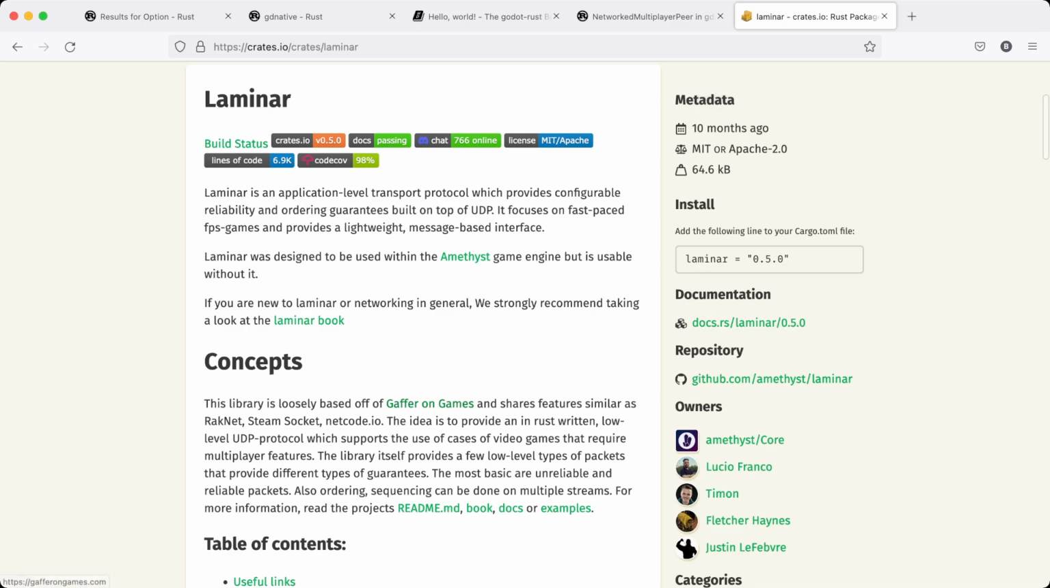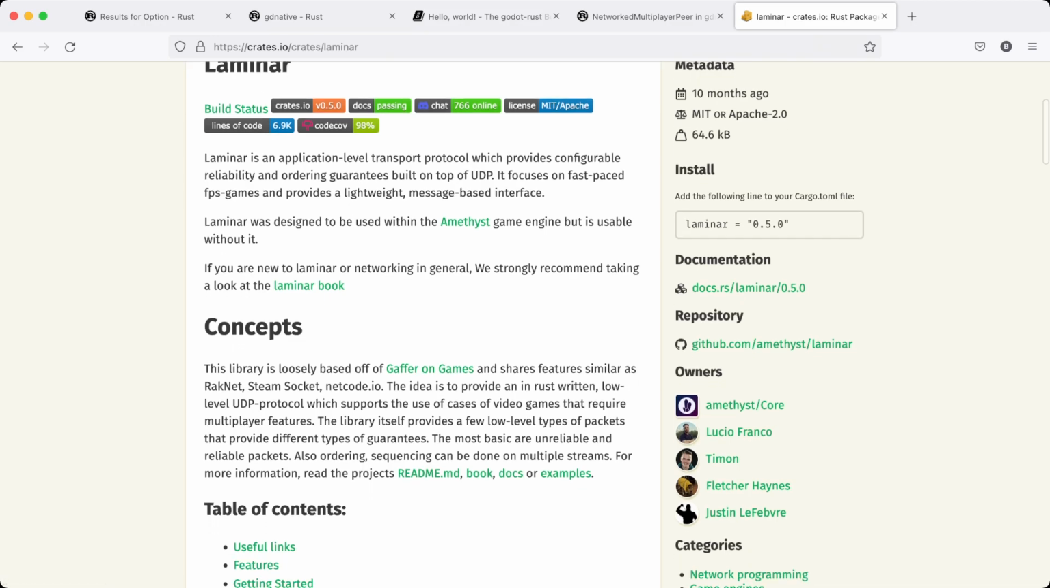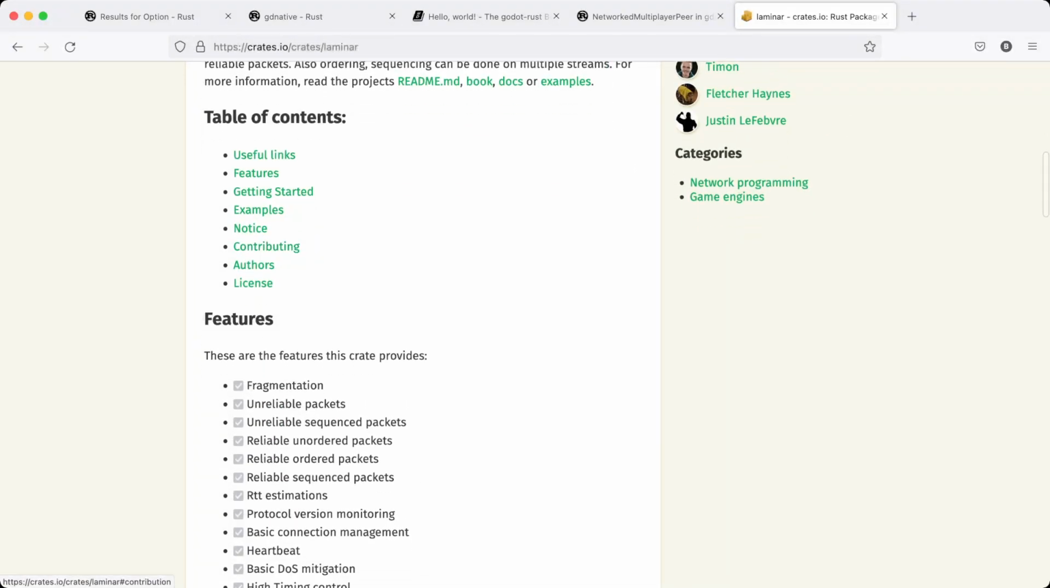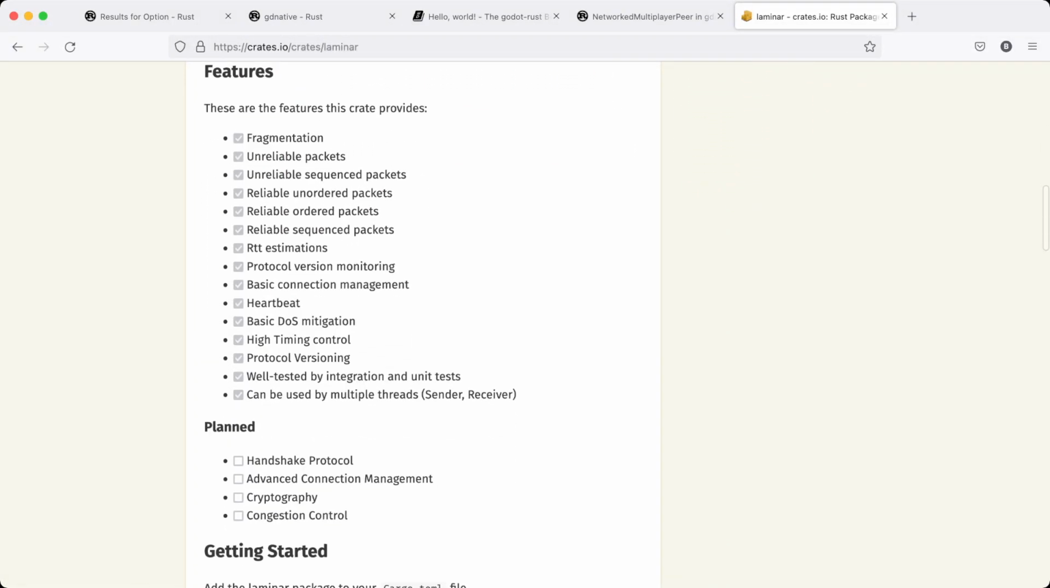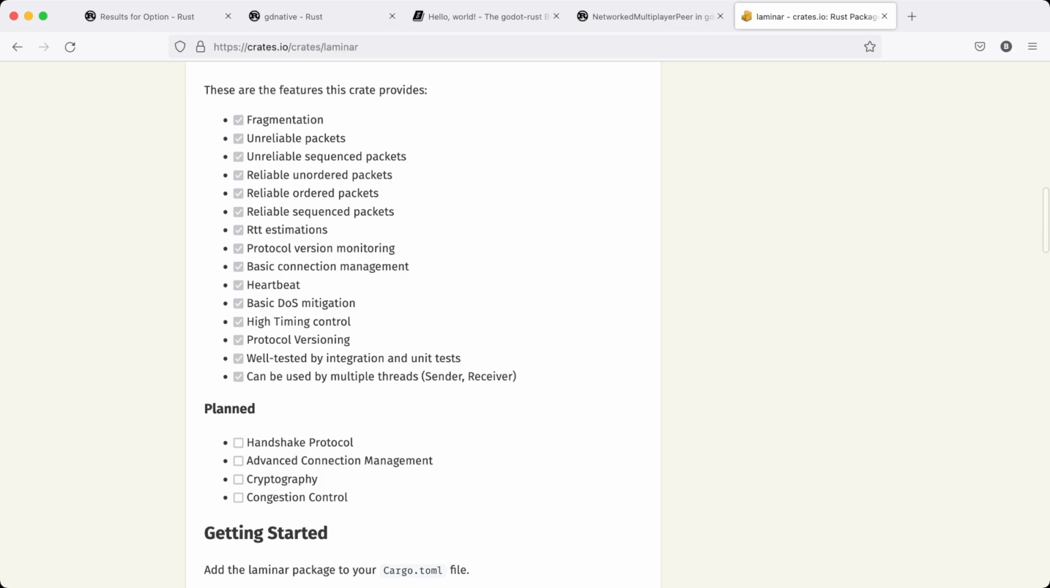Updated 10 months ago. See, this could be useful. It's either that or we do something really simple.